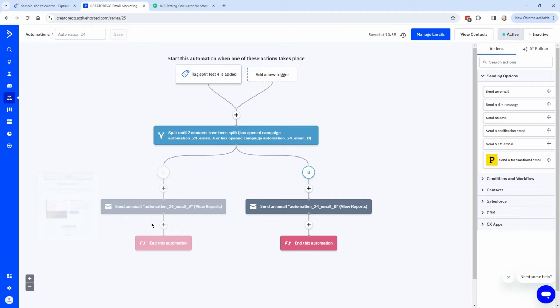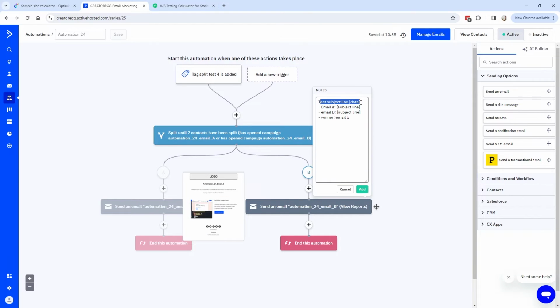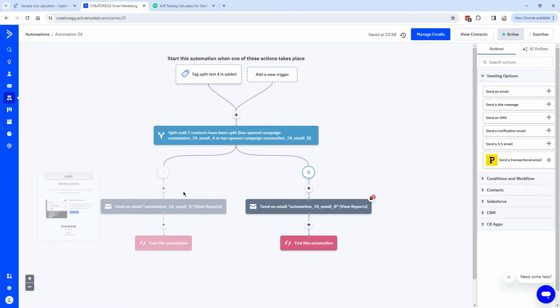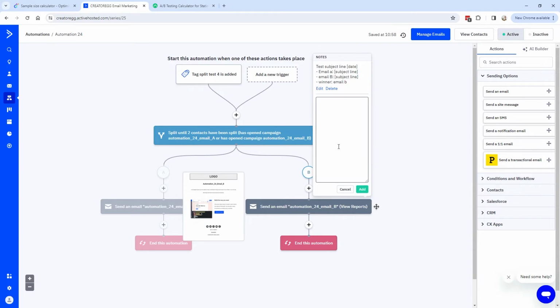Or if you are going to remove this path A, maybe it is a good thing to add a note to this particular email so that you say test subject line with the date of the outcome of the test, for example. Then you're going to add the email A subject line, email B subject line, and then you're going to add a winner. Because if you remove one path without adding any notes, then you just forget about what happened, right? You forget about what email subject line you used and what the outcome was of the split automation. And if you do another test in the future, you can just add another note. You can add another note over here. I'm going to click on it. So as you can see, you can add multiple notes to the same email basically.